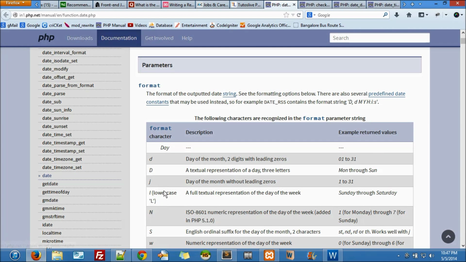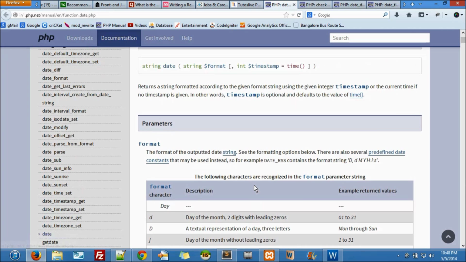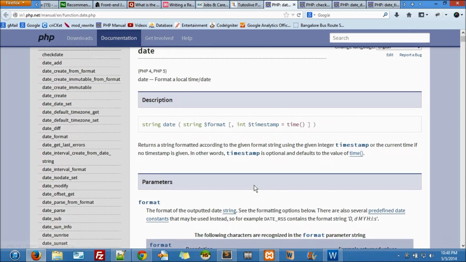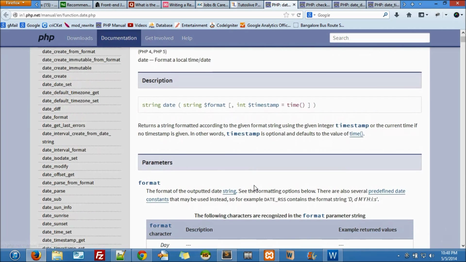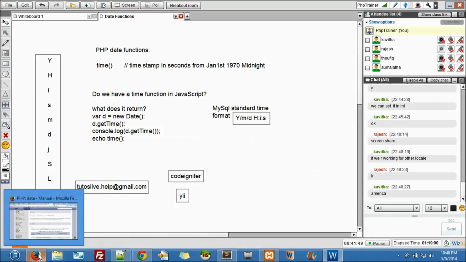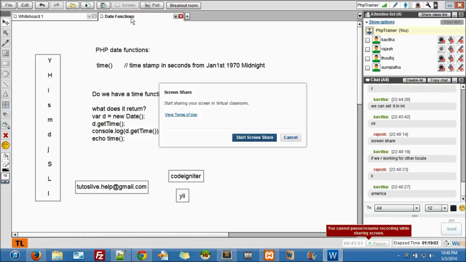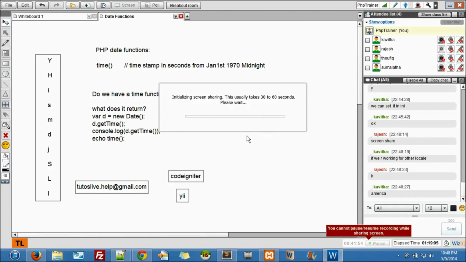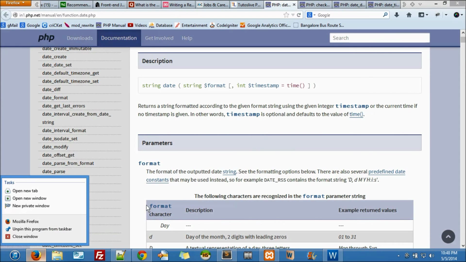What is that function? Date create add. Okay, let me just share the screen now. So you have to set your America slash, I don't know, PST, MST, PET. Let me just check what time zones we have. Let's see, where is it? Let me share the screen. Okay, I'm sharing my screen here. I hope you guys can see the screen now.